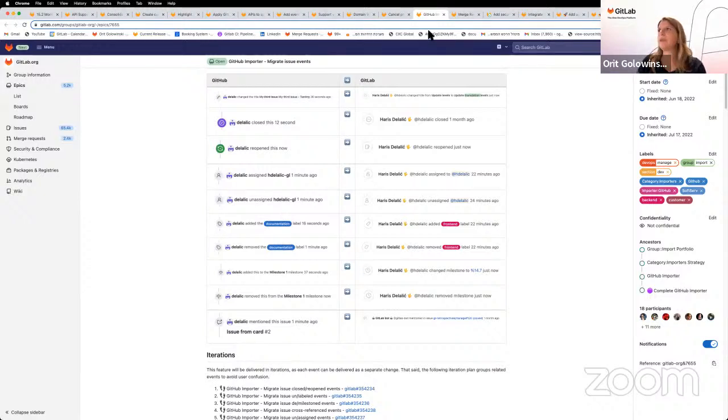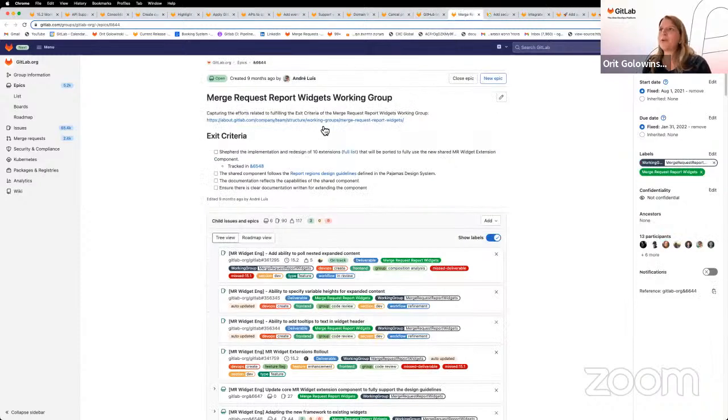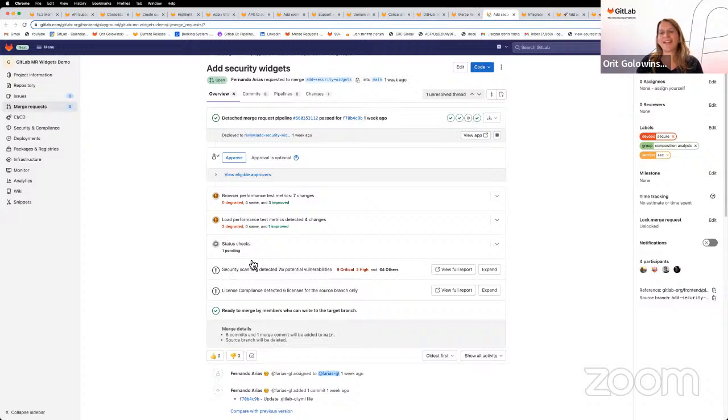Moving on to code review, the merge requests widget working group is working on facelifting the MR experience. So I'm just going to show you what this looks like. This is going to look like in this milestone.